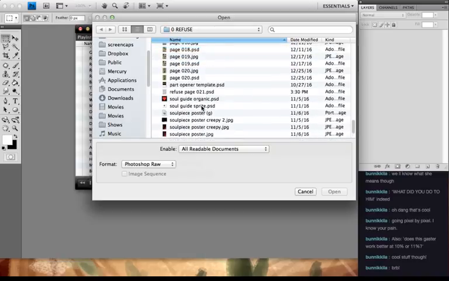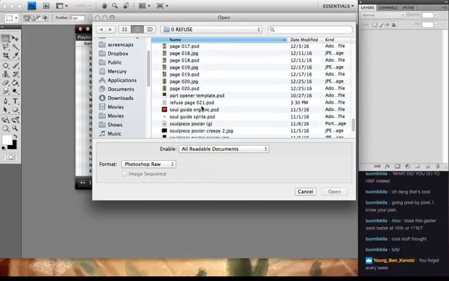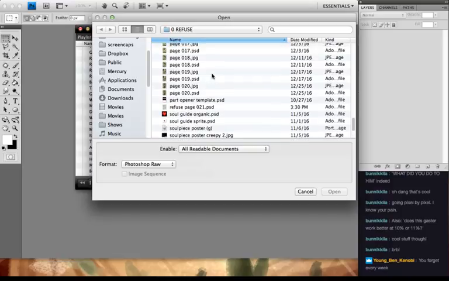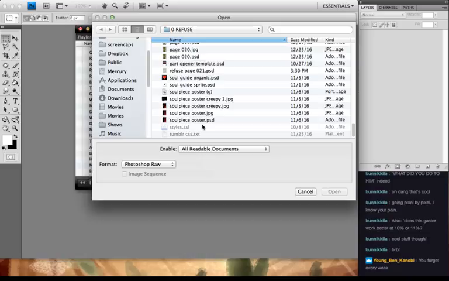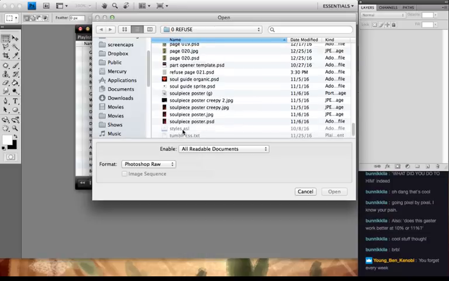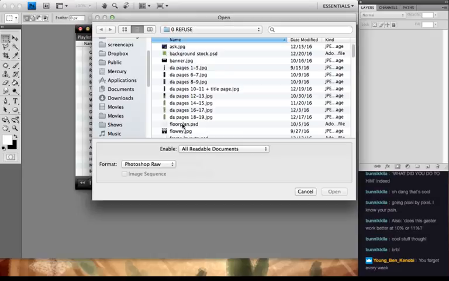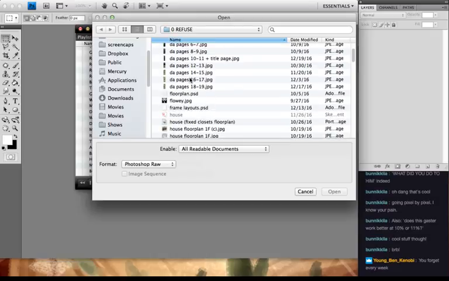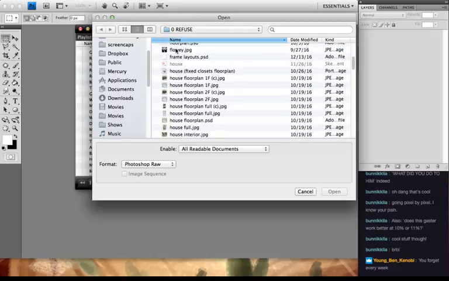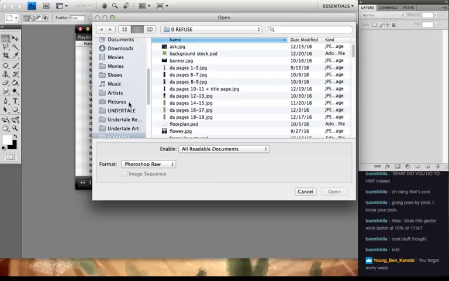Where's my stock? It should be ST. I forget every week, I do. Where's my stock file? Oh, I'm in the refuse folder. I need to be in the regular art folder, because it's for all art, not just the comic art.